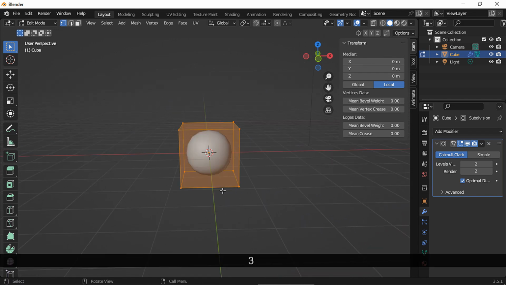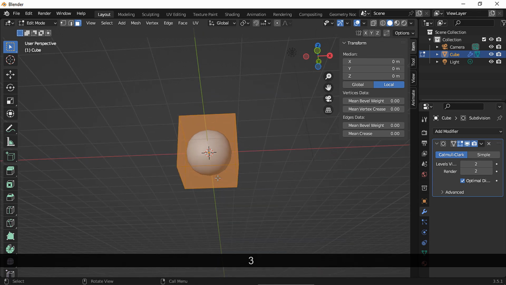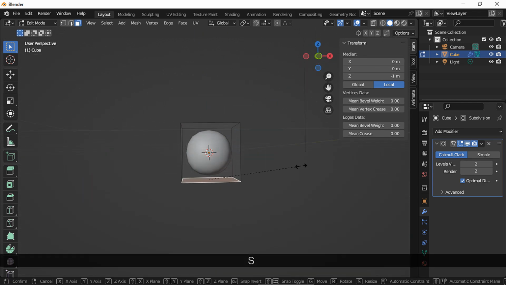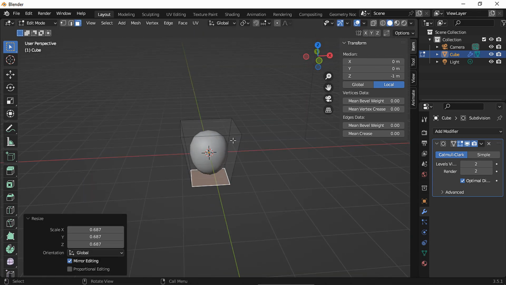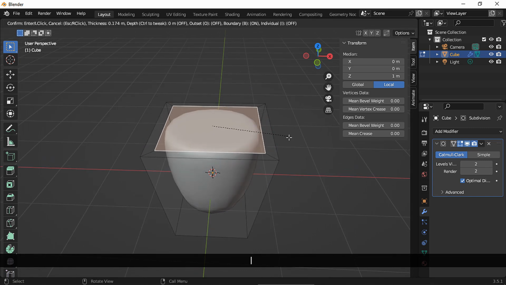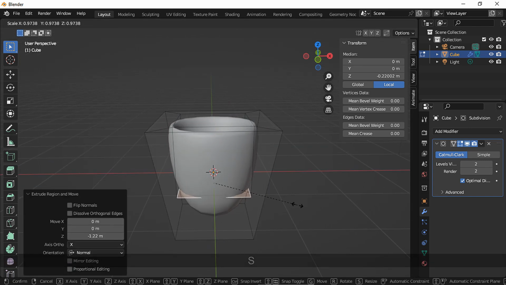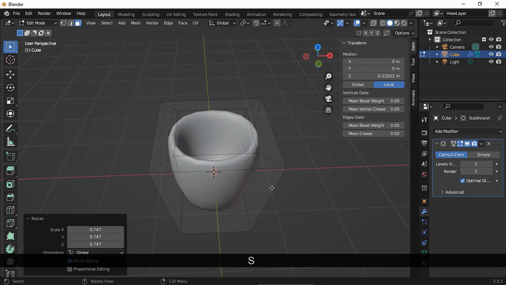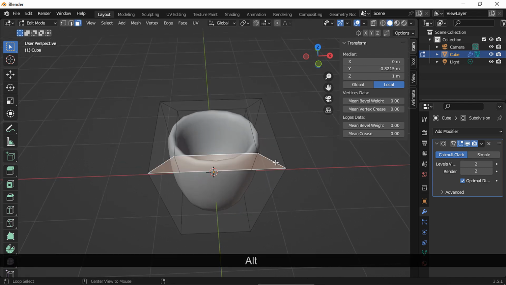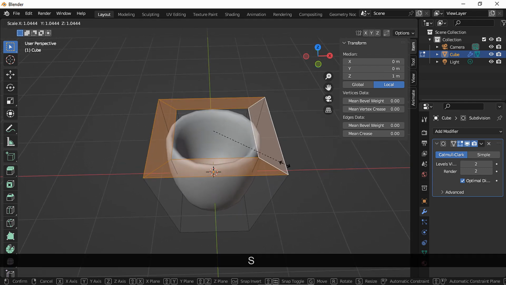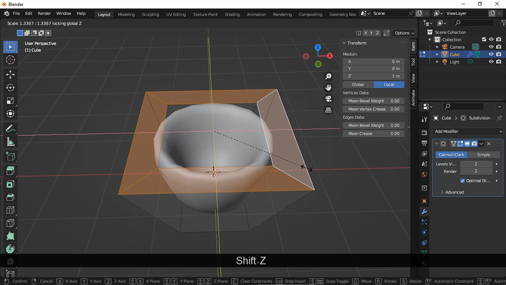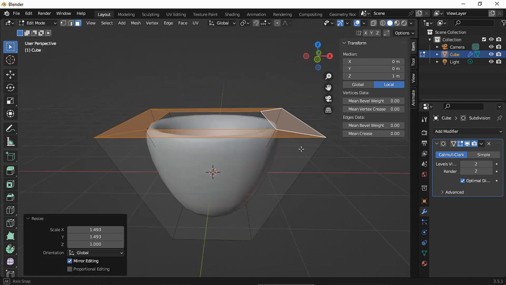Okay, so activate face selection mode by pressing 3 like I said, and select this bottom face right here and scale it down a bit. Now select the top face and I to inset face and E to extrude down on the Z axis, and scale down a bit. Alt to select this loop of faces, scale and press Shift Z to scale on the X and on the Y axis only.